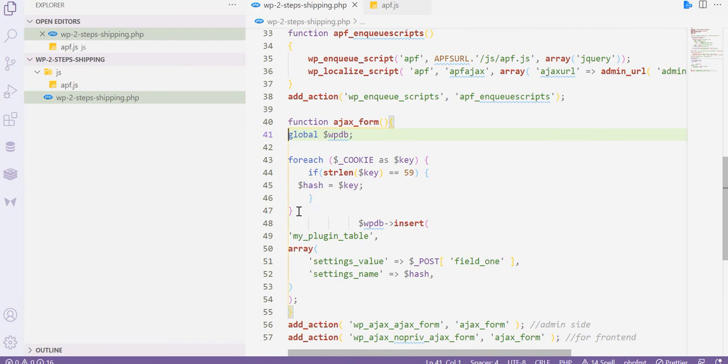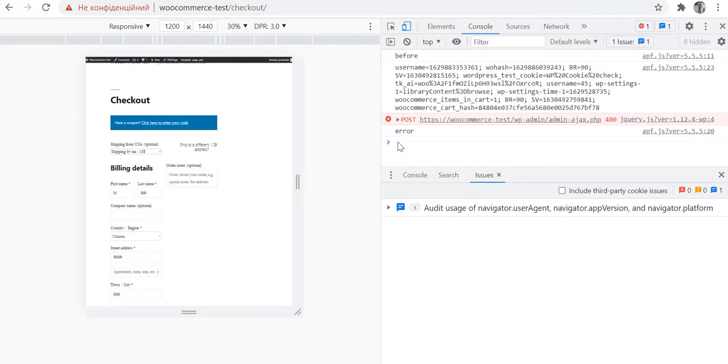How are you going to do this? Just with this. We get all the cookies. This is the array of the cookies, and we check if the number of characters of the cookie is 59. It means that this is the cookie called WooCommerce session hash.